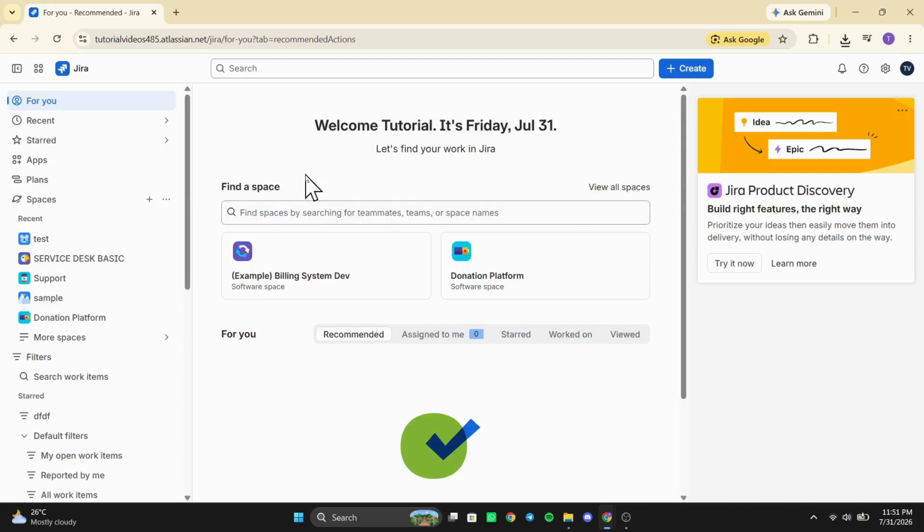Today I'll walk you through how to create a dashboard with filters in Jira, even if you're a total beginner or just need a quick refresher. By the end of this guide, you'll know exactly how to set up a personalized dashboard so you can efficiently track your projects and tasks.